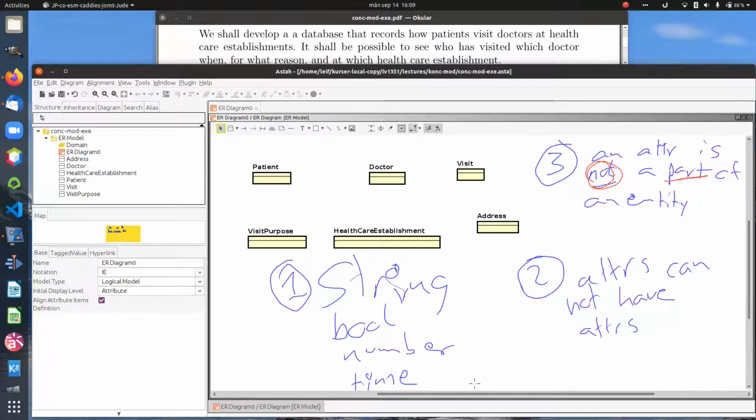Okay, so those are the guidelines for modeling attributes. So now pause the video and start modeling attributes. Let's make it a bit in smaller steps. Let's say that we start with patient. So try to model attributes only for the patient, and I will do the same.